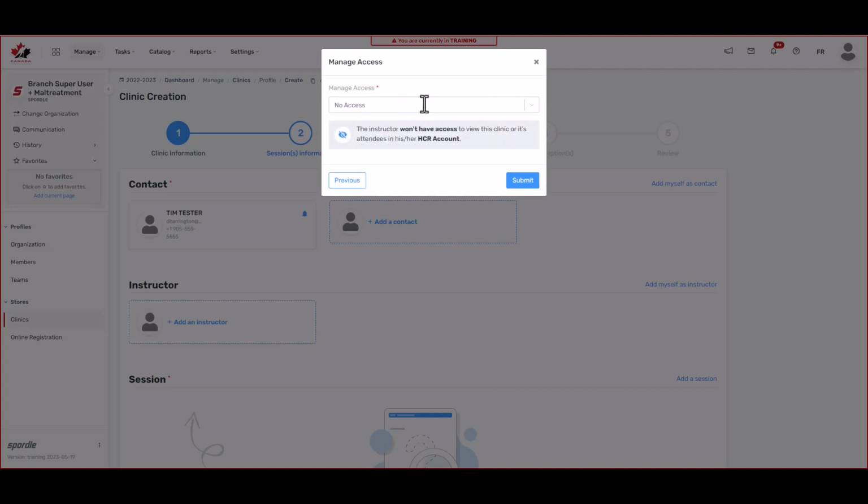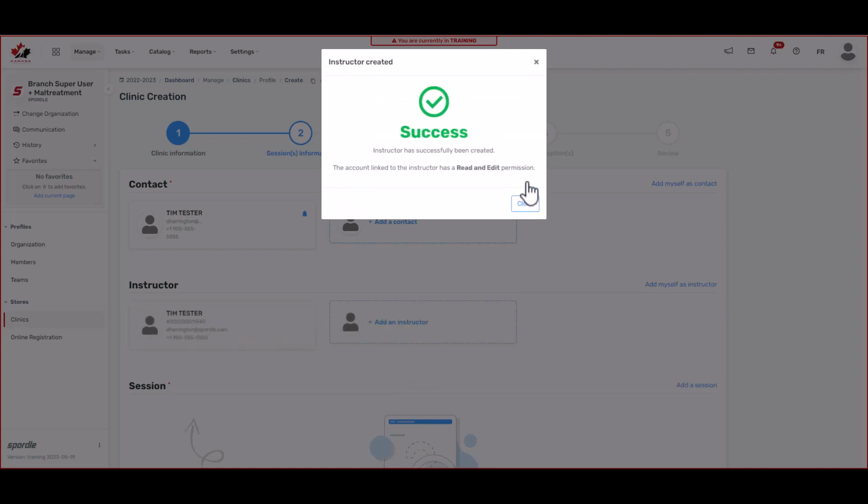Next, you can set whether the instructor has ability to update clinic attendee information through their My Account. Click Submit. Then click Close.